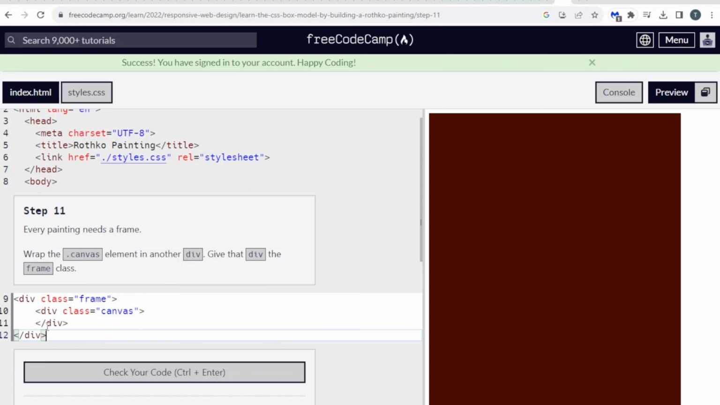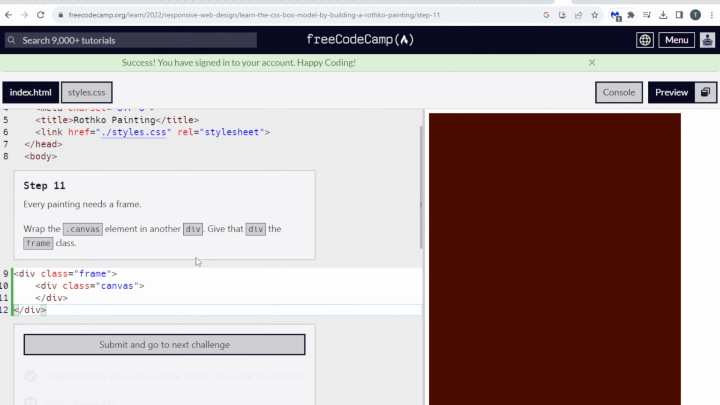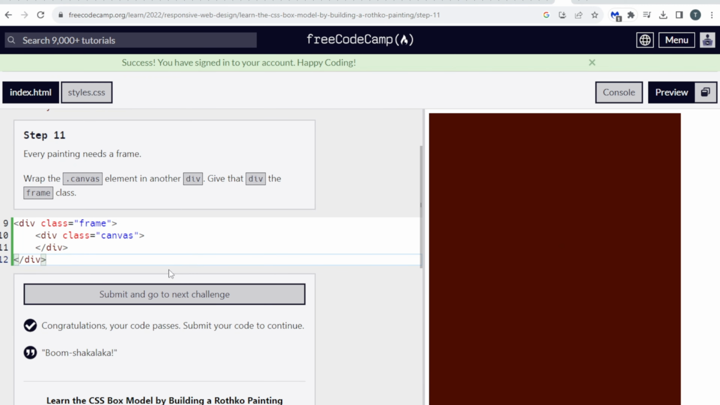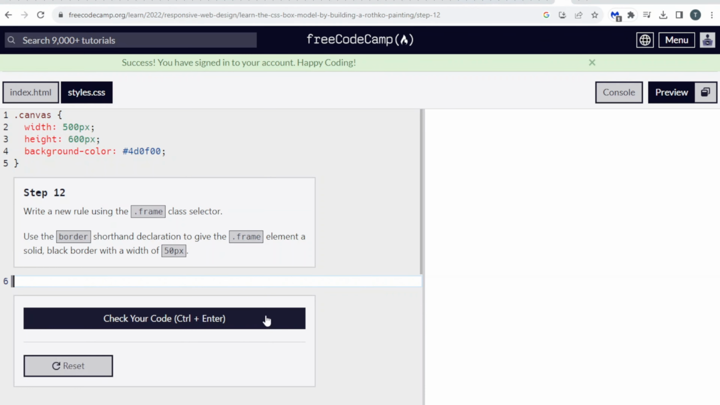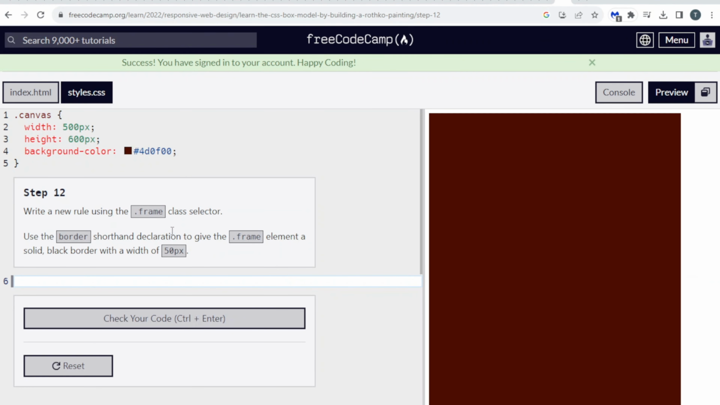But yeah, I've closed my div. I've given it the frame class. Let's run the code and see what happens. Okay, looking good. Write a new rule using the dot frame class selector. Okay, let's see. That's the new rule, dot frame.